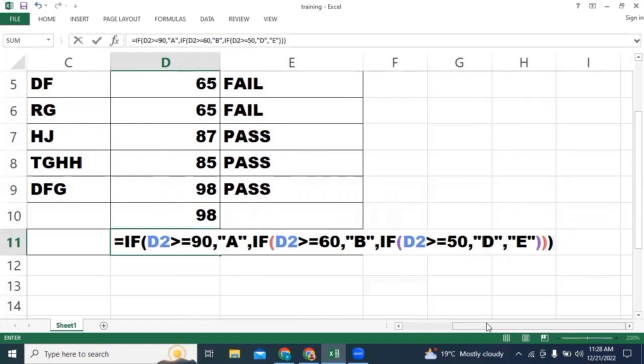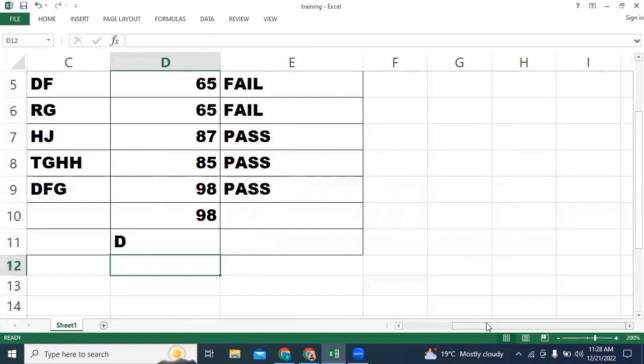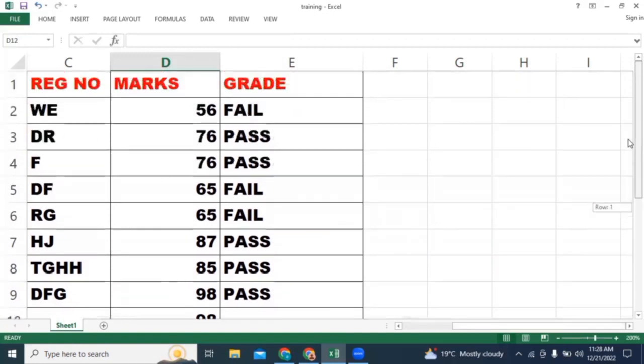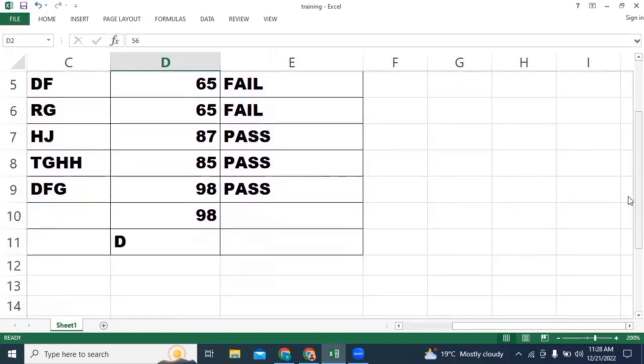So that's the formula. You can see how it's going to display. So B2 is a D. Why? It's less than 60. And if this student is going to score 60, is automatically going to score B. So that's how this if function is done.